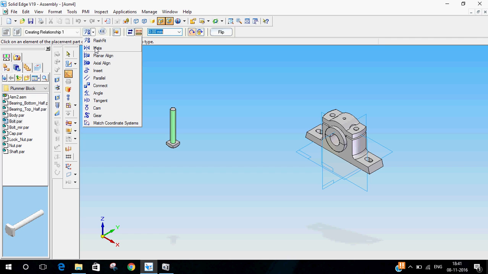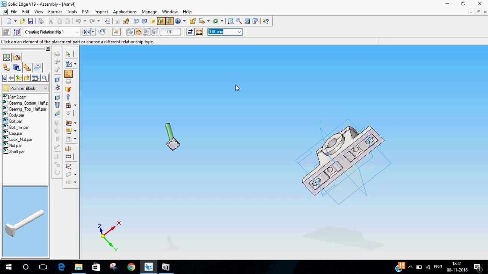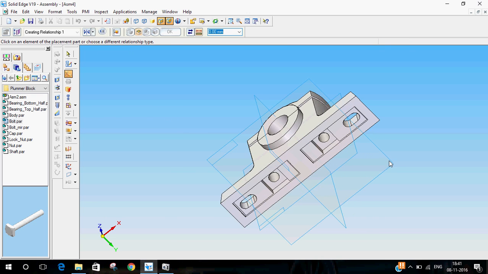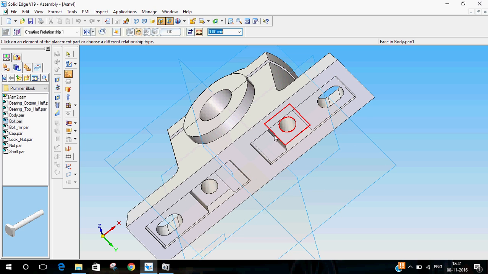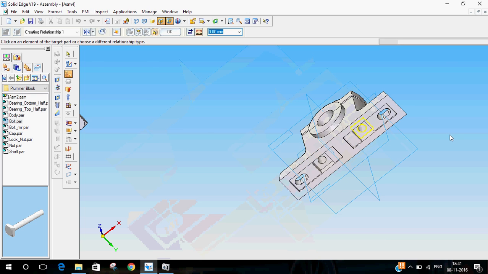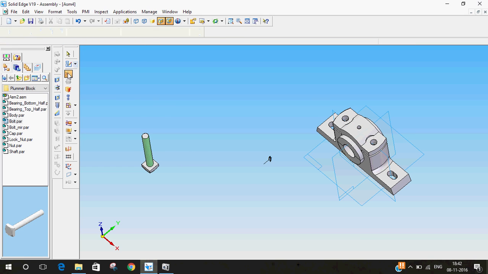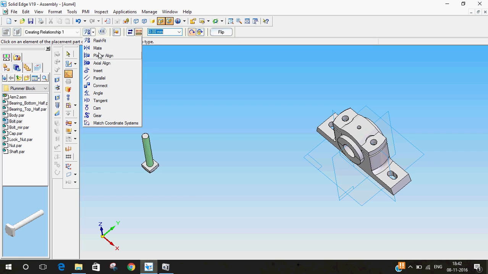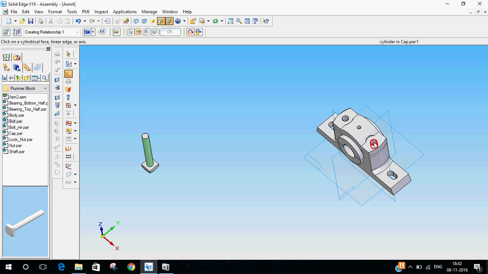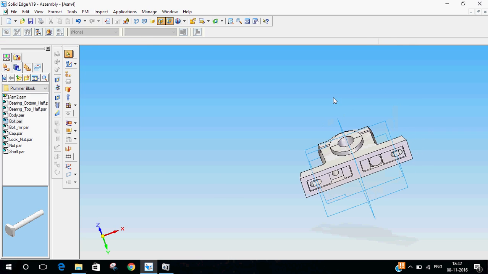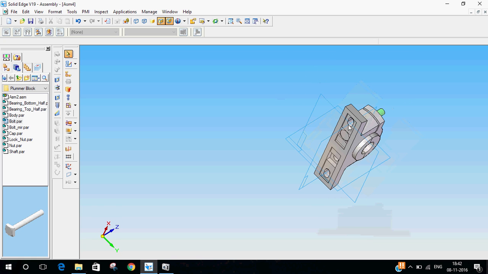So we'll move it here. First let me select mate. The bolt head, the square head should go and sit in this square pocket or hole that we had made. So I'll select the inner surface of that square hole and then the top surface of the bolt. Next what we can do is select axial align, then align the holes with the bolt. Okay, so you can see it is seated there properly.